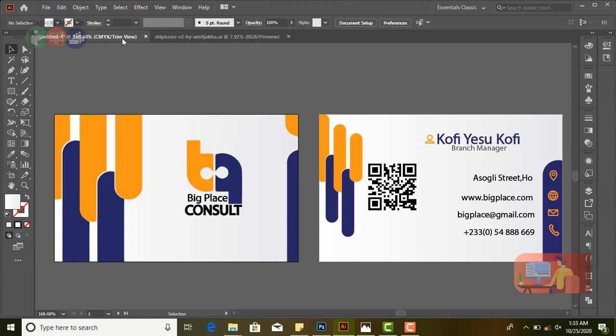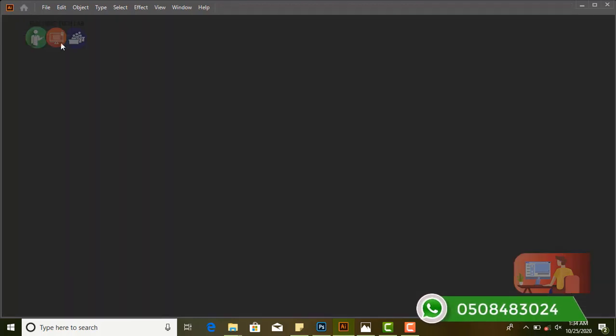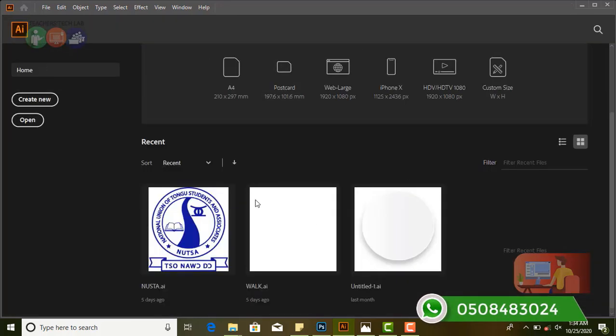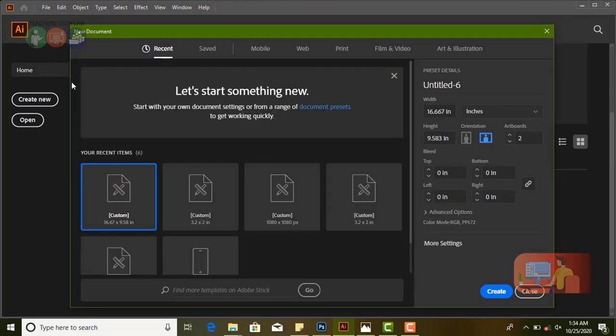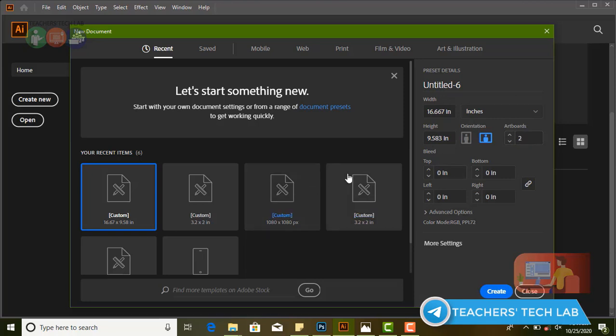Just like any work we've done previously, we want to design a business card, so we have to create a new document. To create a new document, just click on this home. So you come to your home, click on create new. It takes a while based on the speed of the machine. When you click on create new, you choose the size of your business card.